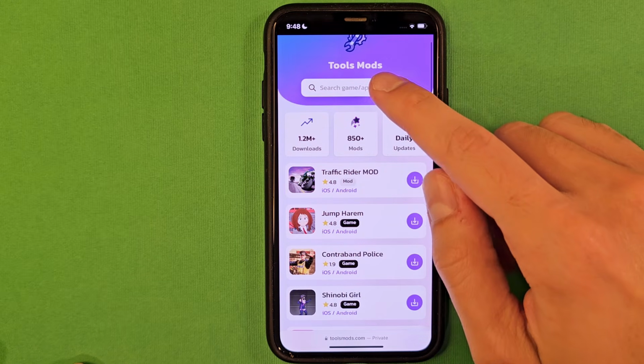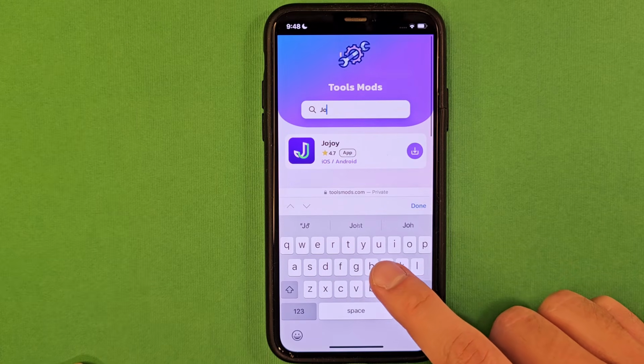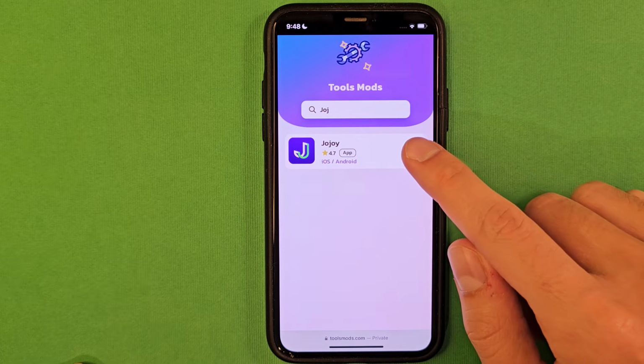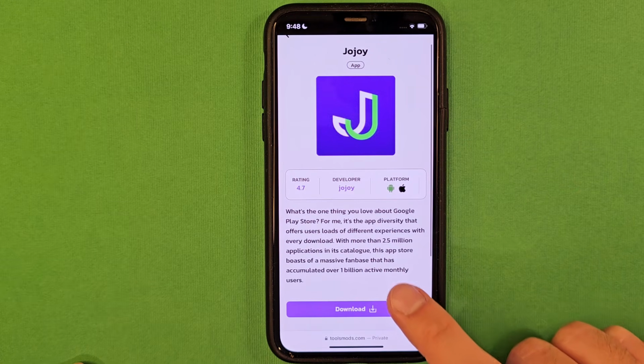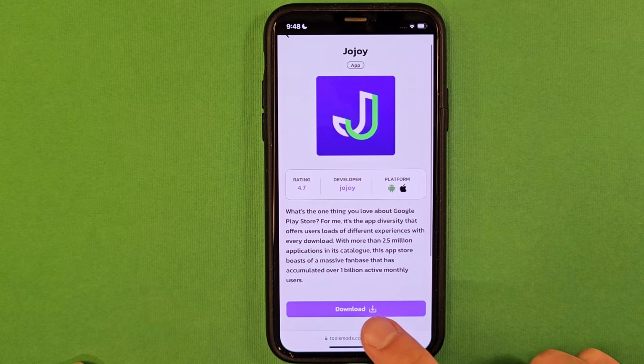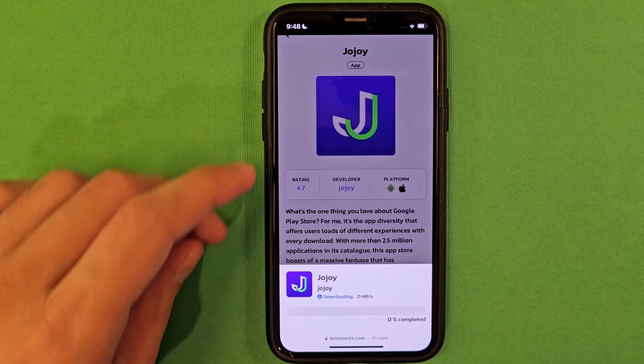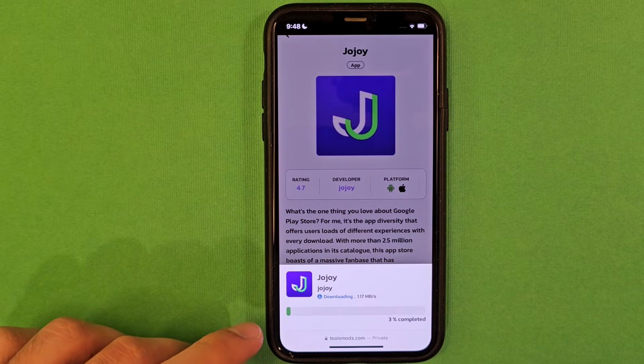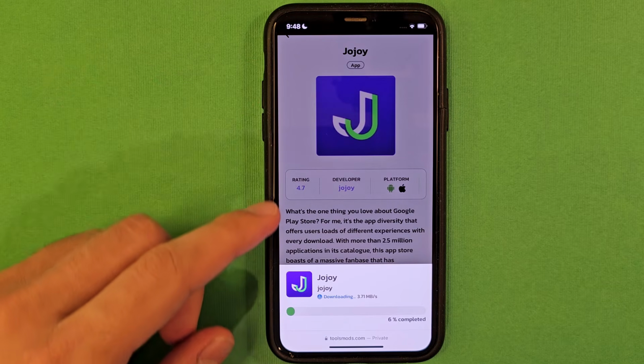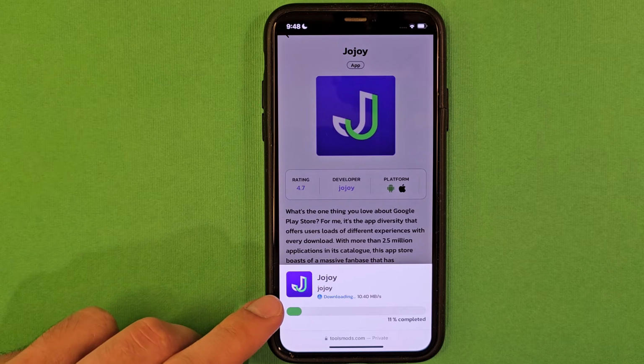So guys, all you have to do is to write the name right here. Perfect, here it is. Tap right here, scroll a little bit. All you have to do is to tap right here again. If you are using Android, everything will be automatically. I repeat again guys, if you are using Android, everything will be automatically.